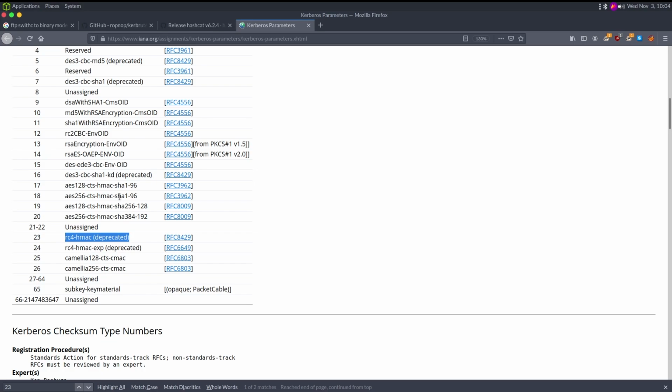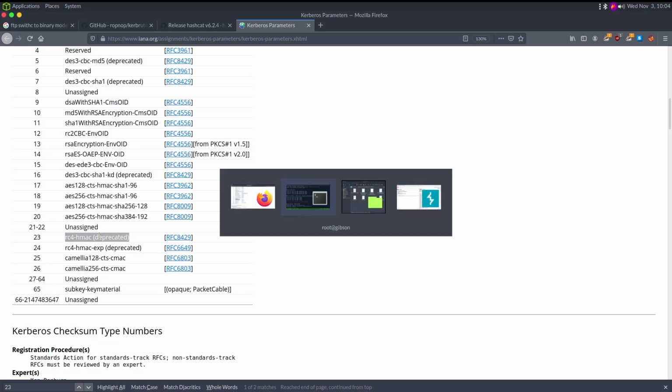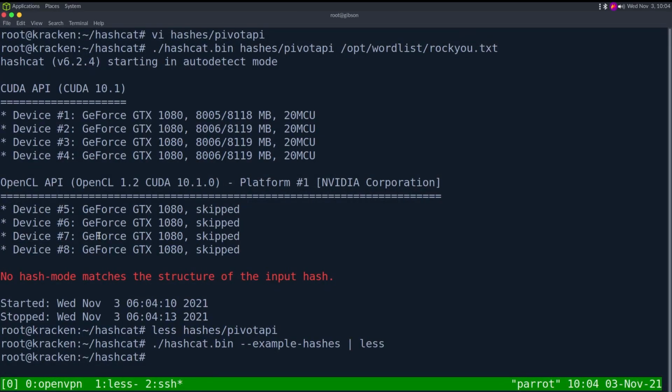Why hashcat doesn't support mode 18, I'm not exactly sure, but even so, I would still probably default to pulling the RC4 HMAC because it is much, much quicker. That's why it's deprecated, because it was a bad encryption type.